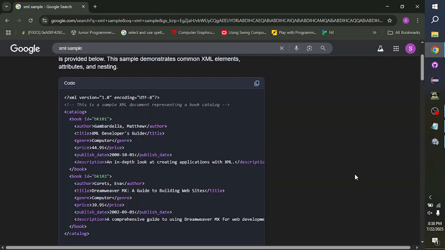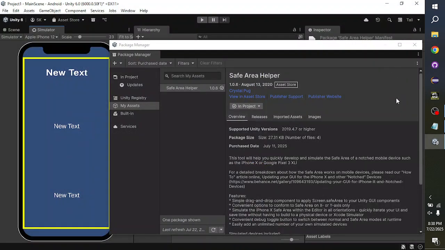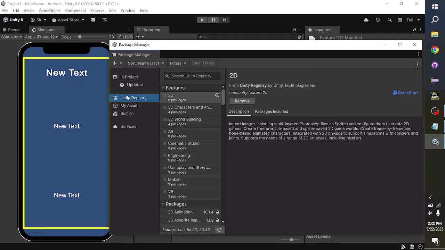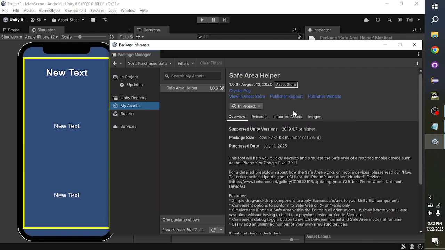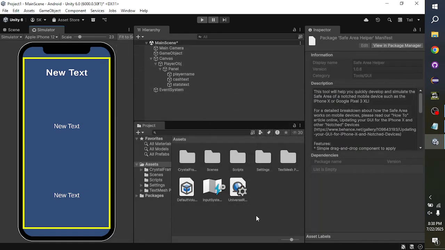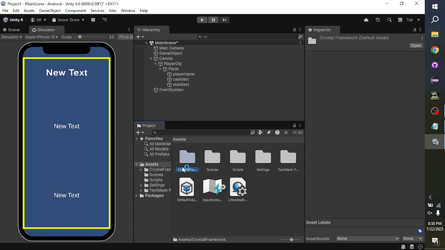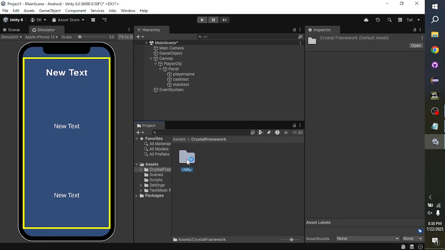Okay, let's go back. Okay, we don't need this. Here, see, safe area in project. Right now it is in project. Unity registry. I don't need this anymore. So just go to my assets and you can see it is in project right now. Everything is fine. So let's close it. So in project, this is here, Crystal Framework. So open this, open utility, and here is the safe area code.